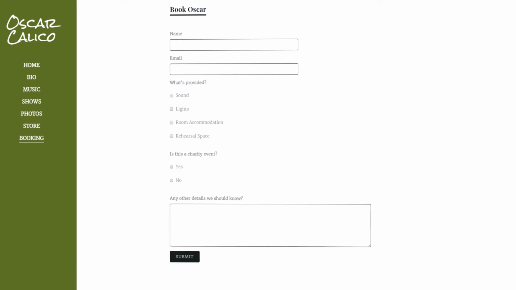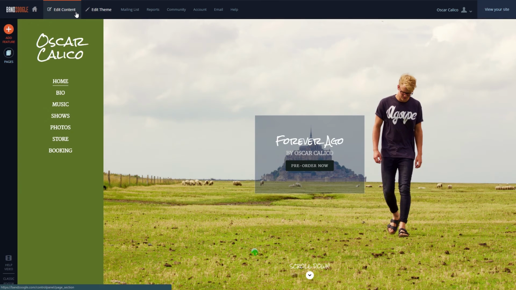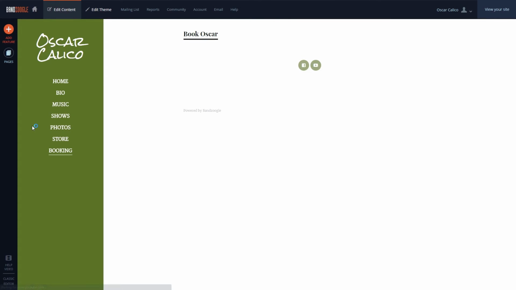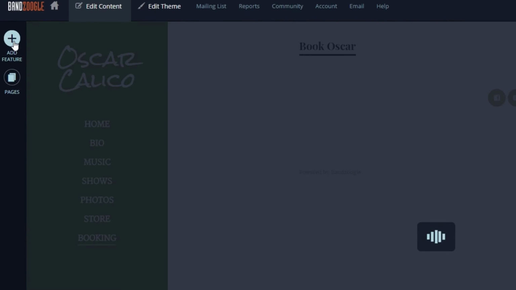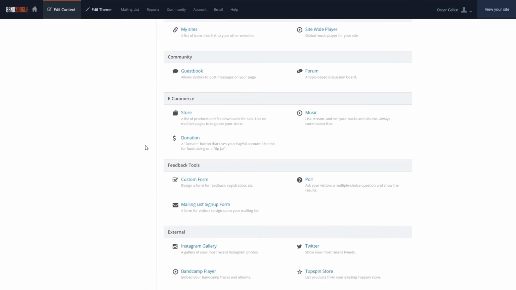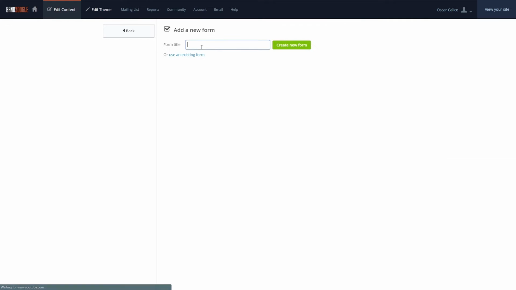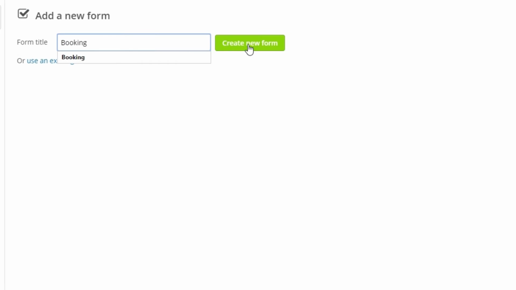To get started, we'll go to the Edit Content tab and select Pages. Then, we'll select the page we'd like to place the booking form on. From here, we'll select Add Feature, and then select the custom form feature here. Then, we'll place it on the page. After that, we'll enter a title for the custom form and hit Create New Form.